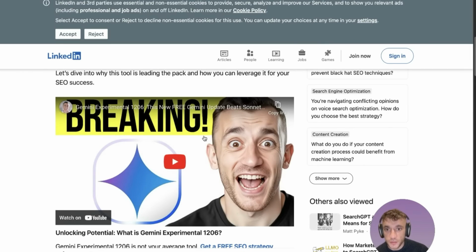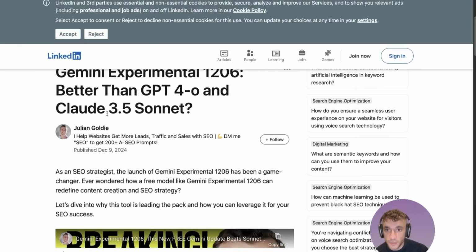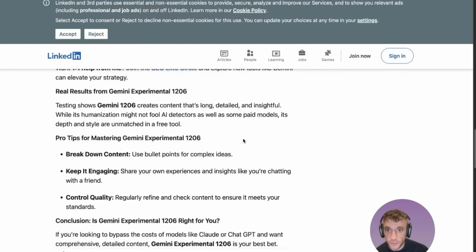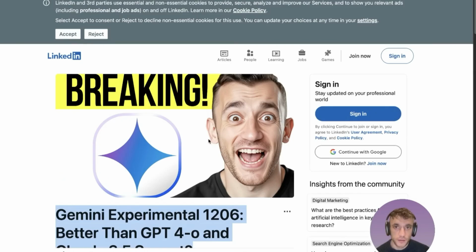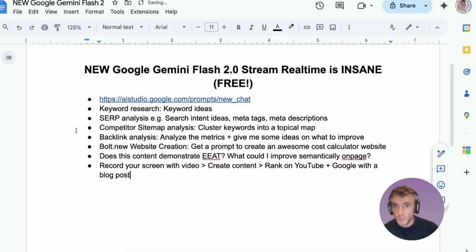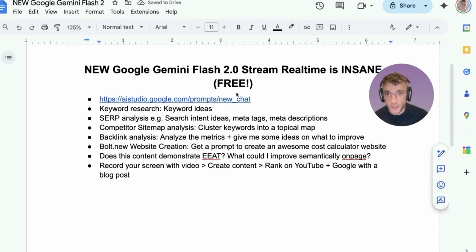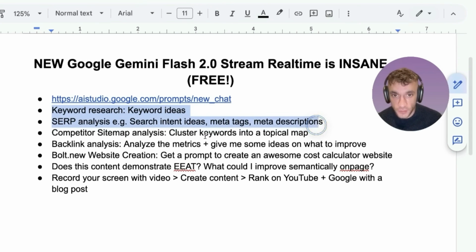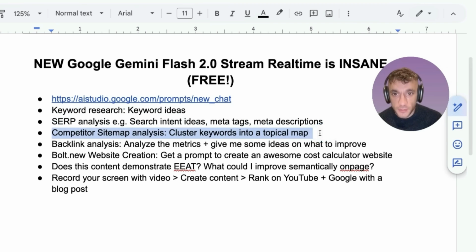Additionally, you can also embed the video inside a blog post and turn the transcript into a blog post. I usually use Descript for this and then rank multiple times for the same keyword. So just to recap on some of the ways that you can use this so far, using this stream real-time feature: number one, you can use it for keyword research, keyword ideas and analysis. Number two, you can use it for SERP analysis, for example, search intent, meta tags, meta descriptions. Compared to sitemap analysis would be super interesting.